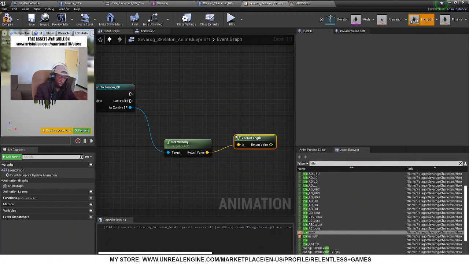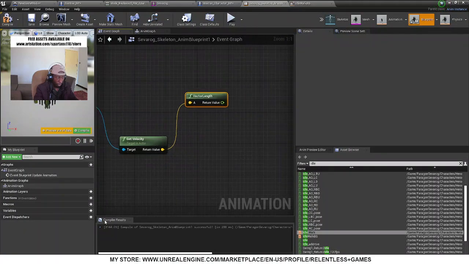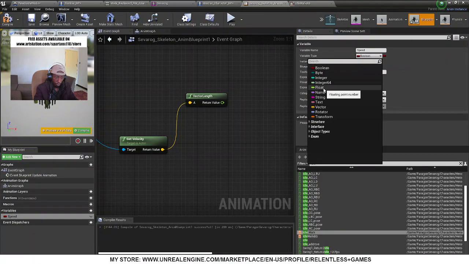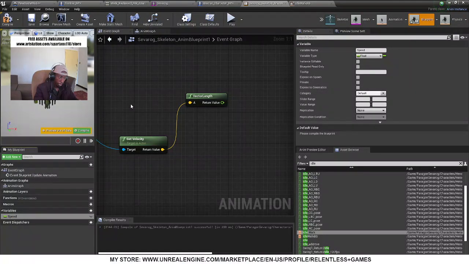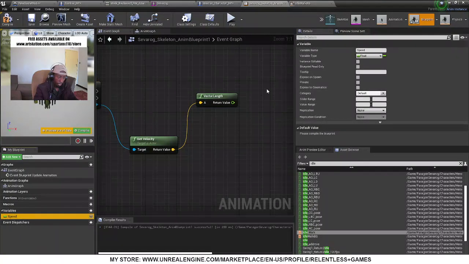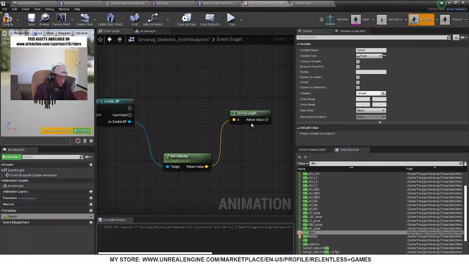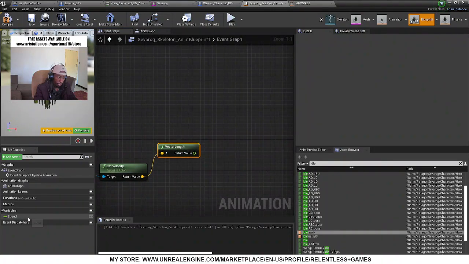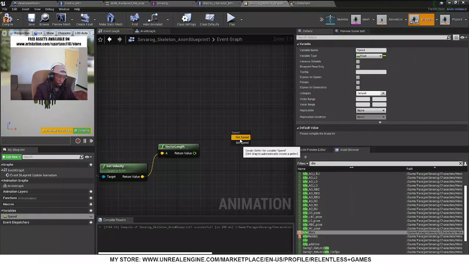This is what's going to tell us how fast the blueprint is moving. And we're going to add a variable here. We're going to call it speed, and this is going to be a float. Okay, so whatever speed this zombie blueprint is moving at, it's going to be set. That value of the speed the character is moving at is going to be in this vector length, and that's what's going to set the speed of our animation.